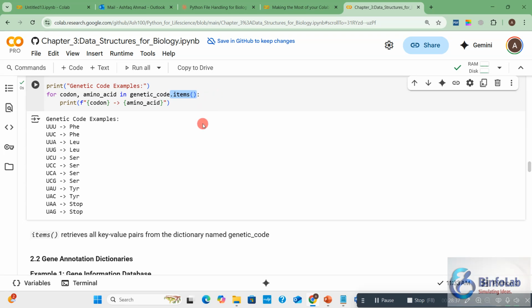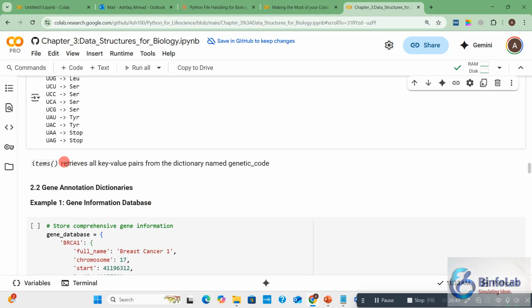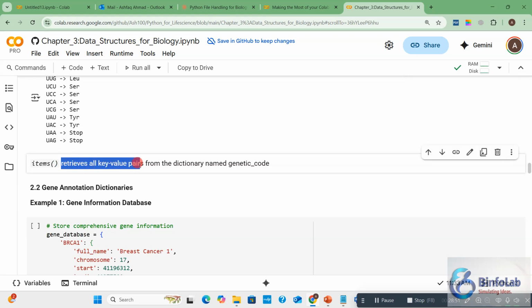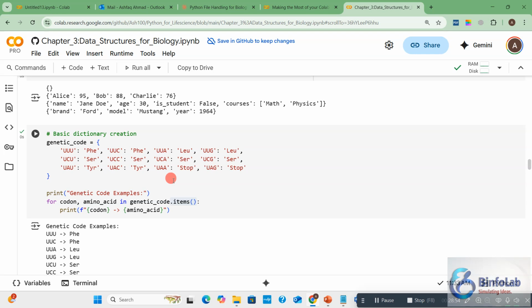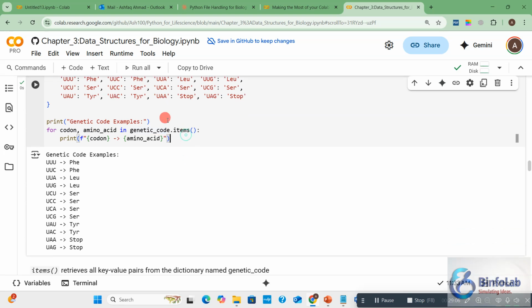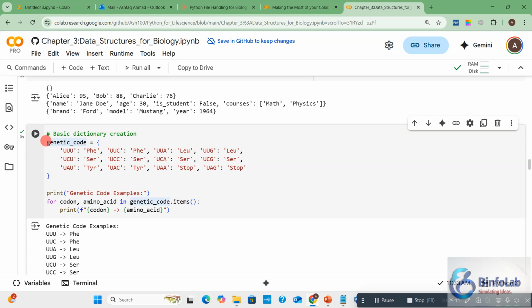So far we used some print functions, len function, enumerate functions. Today we are also using the items function. So what actually is the items function? Actually, it retrieves all the pairs from the dictionary named genetic code. So it doesn't matter how many pairs you have, or what the name of your variable is, that doesn't matter. That's why we use this items function in combination with genetic code. So in your case, this genetic code word will be replaced with your variable name.